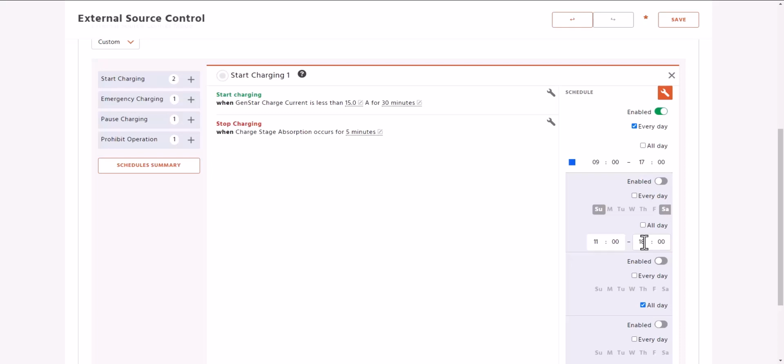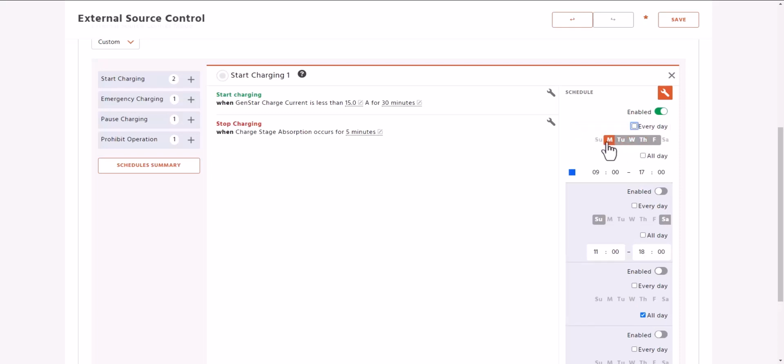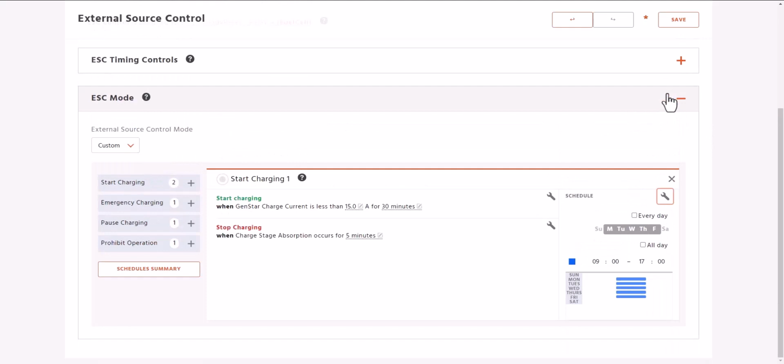We also don't want to run on weekends for whatever reason. Let's uncheck the everyday and make sure we've selected only Monday, Tuesday, Wednesday, Thursday, and Friday. The weekends are not highlighted. Click on the wrench again to collapse the schedule edit. You can see there's a nice little calendar that shows you visually the hours of the day and the days of the week under which these conditions will be evaluated. Let's go ahead and verify our work.